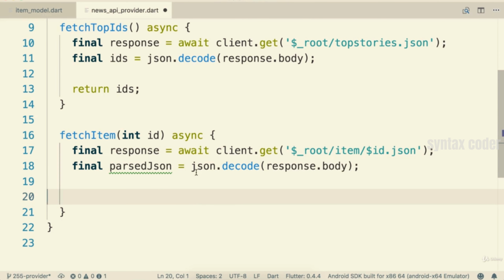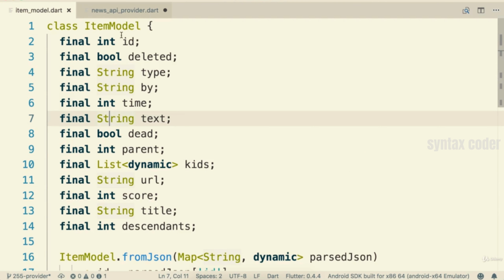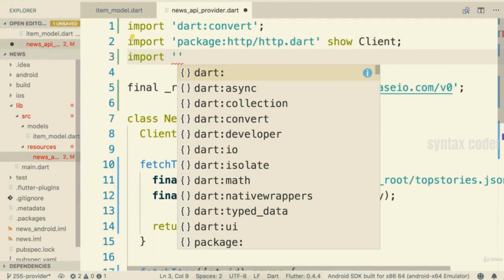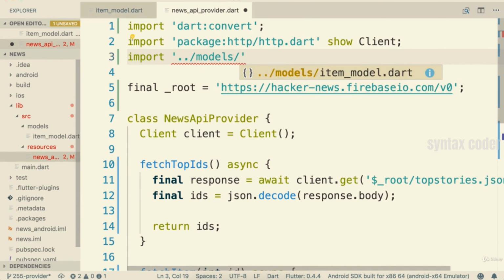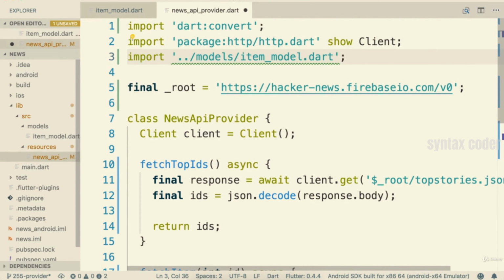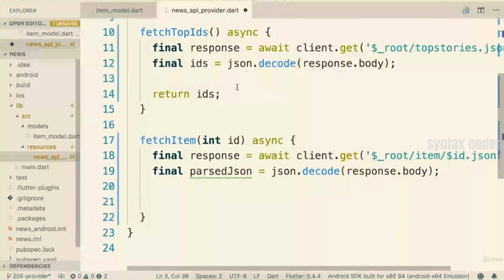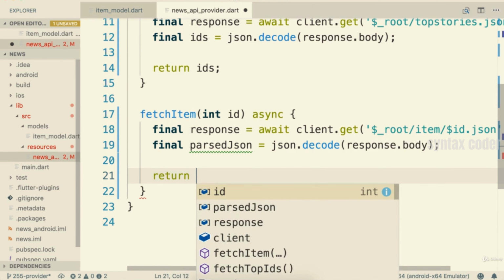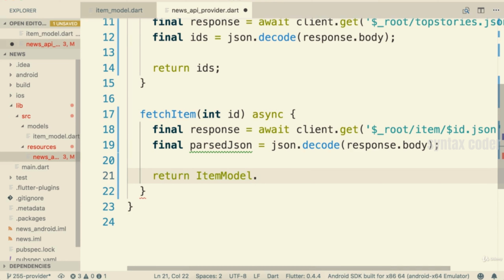So I'm going to make sure that I first import the item model class that we just put together into this file. So at the very top, I'm going to add on an import statement that's going to go up one directory, into models, and then get the item model.dart file. Then back down inside of fetch item, I'm going to return the result of item model dot, and then that named constructor that we just put together, which was fromJson. And into there, we'll pass the parsed JSON that we just got back from our request. So parsed JSON, like so.